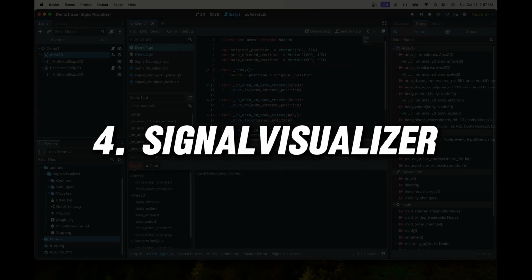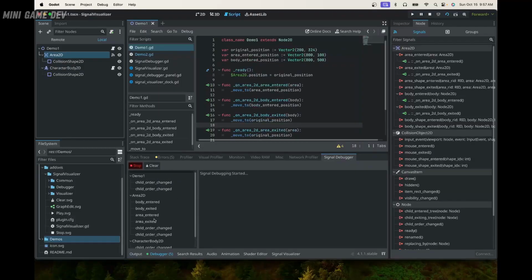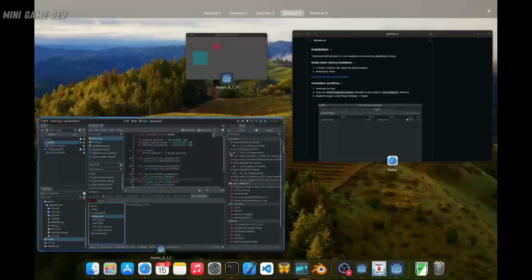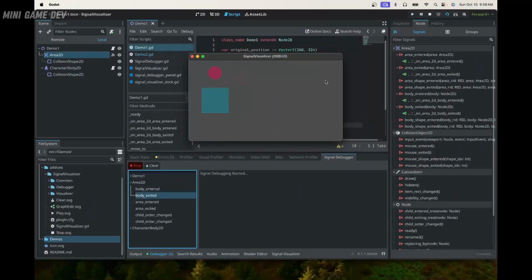Moving on, we have Signal Visualizer, an add-on designed to help developers debug and optimize their games by visualizing signals. Signals are a core part of Godot's event-driven architecture, and Signal Visualizer provides a way to see how these signals are being emitted and received in real time.